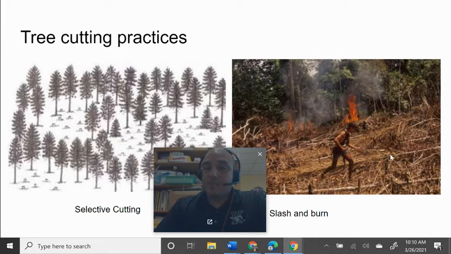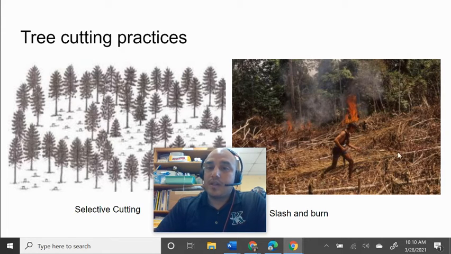This is going to be slash and burn. So you're basically cutting down part of the forest, and now you are burning it, and now you'll plant some crops, also known as swidden agriculture here.